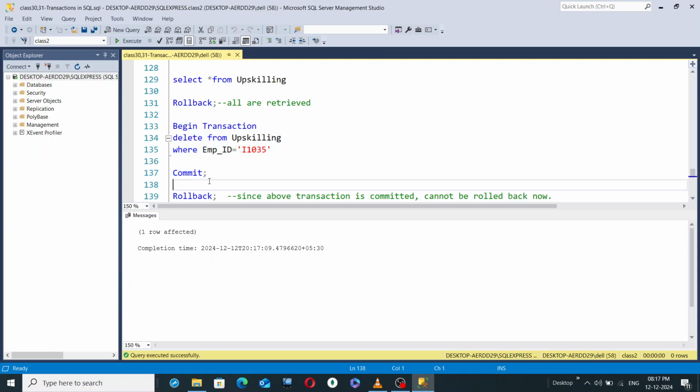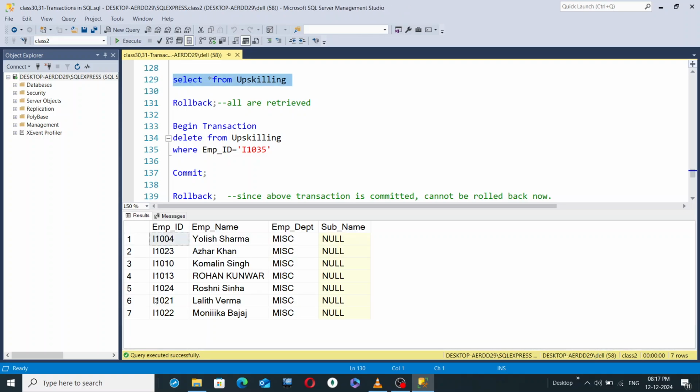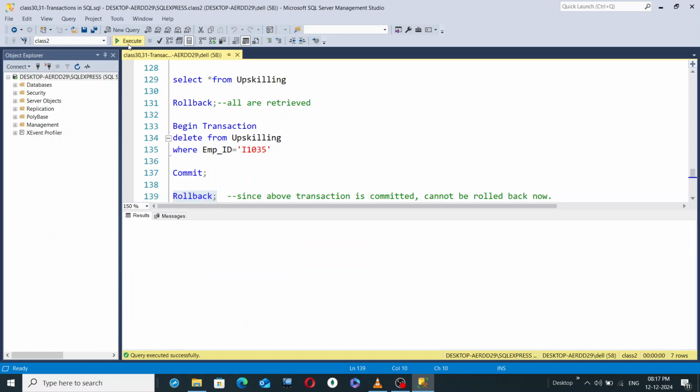One row affected. Now let us check whether that row has been deleted or not. Select asterisk from upskilling. Yeah. For Tom Wood, the entire row has been deleted. Now, as we have been conveniently using our rollback transaction, right here simply rollback. So this rollback will ensure that whatever row we deleted from the table will be rolled back into the table. Undo operation. Let us hit the execute button.